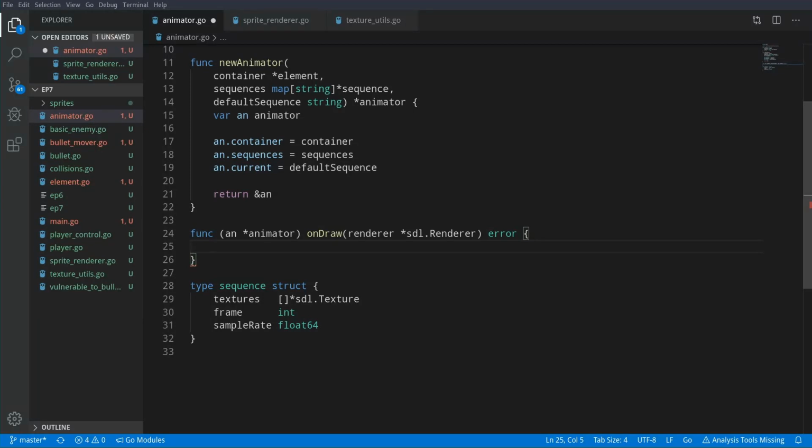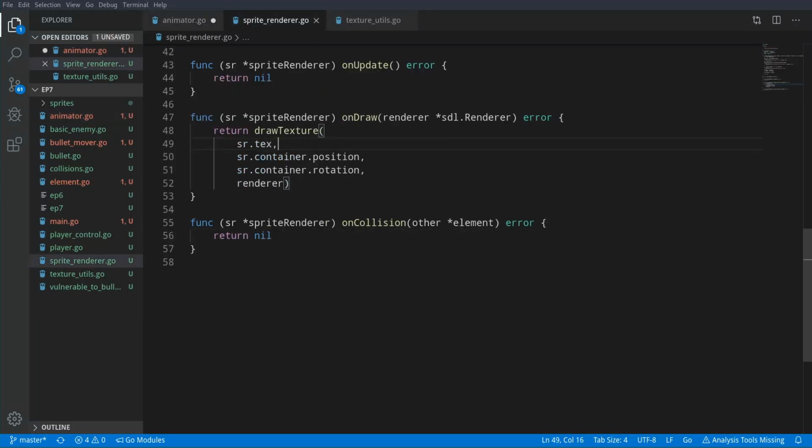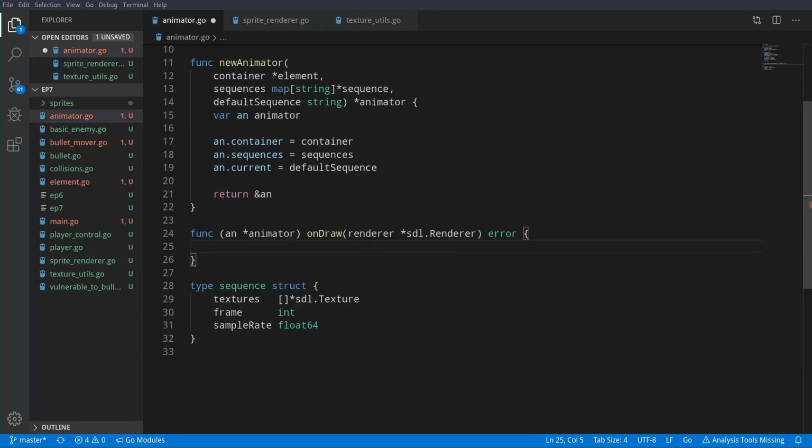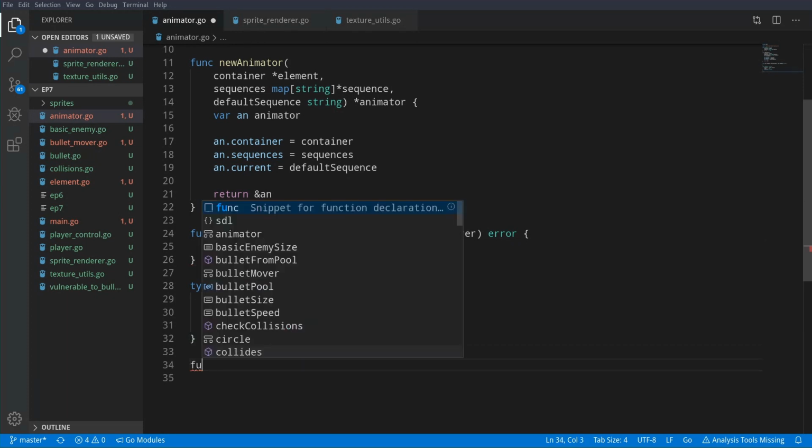So the animator's job is a little bit harder than the sprite renderer's. With the sprite renderer, we know which texture we're using. It's the texture that the sprite renderer is associated with. It doesn't have any other textures. But for animator, we need to decide what the currently active texture is. What currently active frame in our animation do we want to display on screen? So we need to get the currently active sequence, the animation sequence that we're playing, and we need to get the currently active texture of that sequence, and then we can draw it to the screen. So let's start by giving the sequence object, or sequence type, a new method.